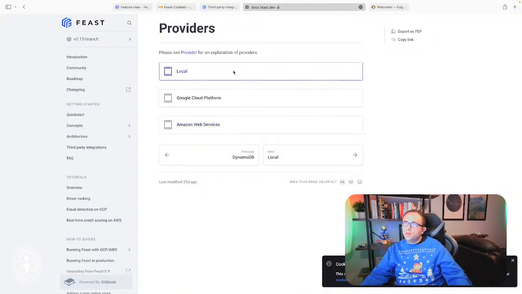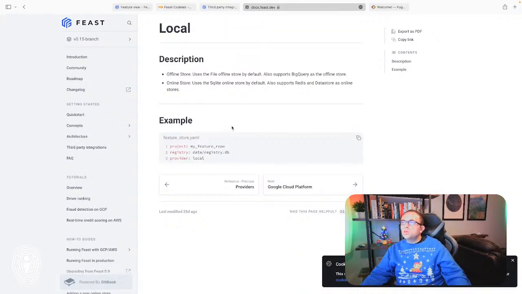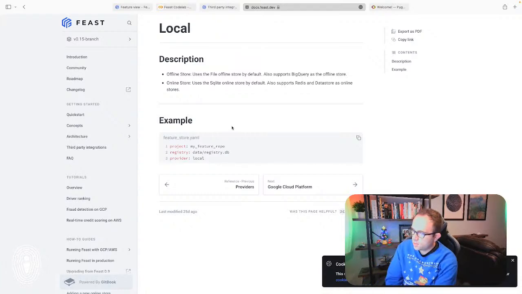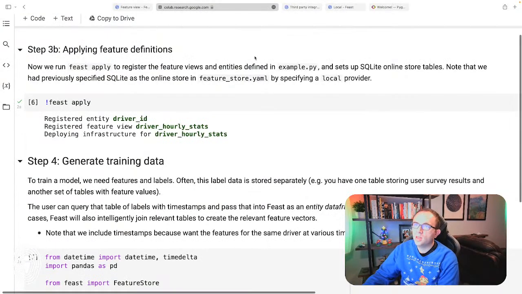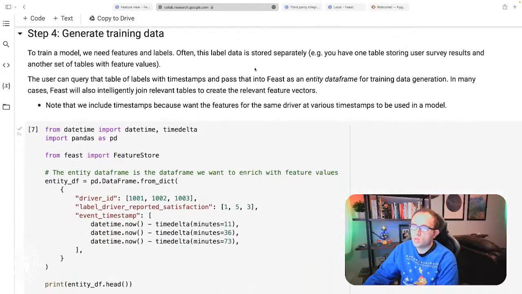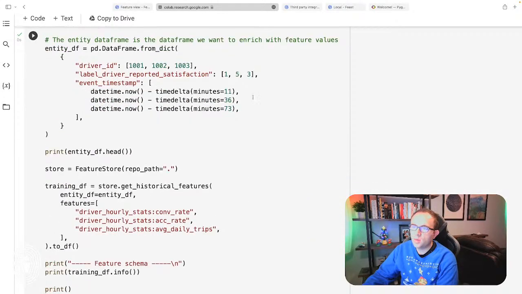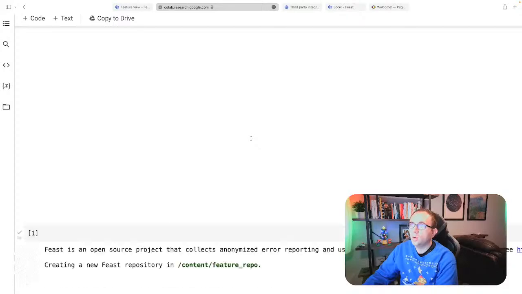Providers, local. So I might try this again later this evening after the stream ends to see if I can get this all working locally. Not to say that this is a bad option, this is super nice, of course. But sometimes when you do things locally, it kind of clicks a little bit better because then you can explore the directories and stuff a little bit.